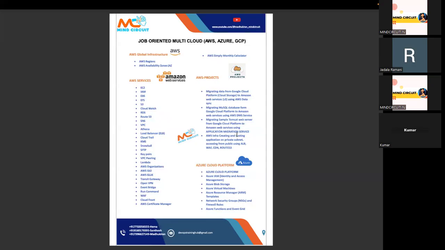So this is the job-oriented multi-cloud content that we prepared. Here in this content, we added the services which require up to 3 to 4 years of experience. With this content, we can showcase that we have an experience of 3 to 4 years. So what are the services that are important? We added all those.